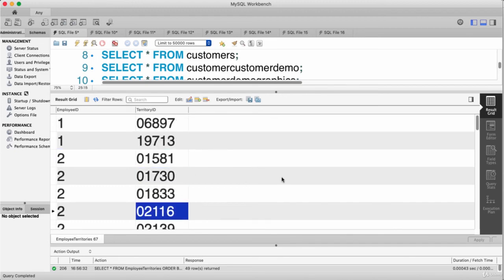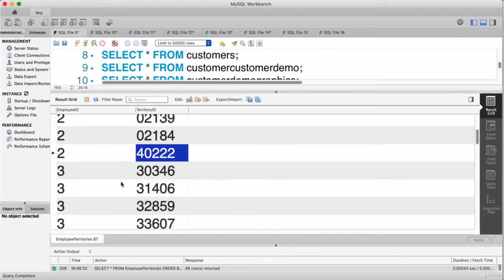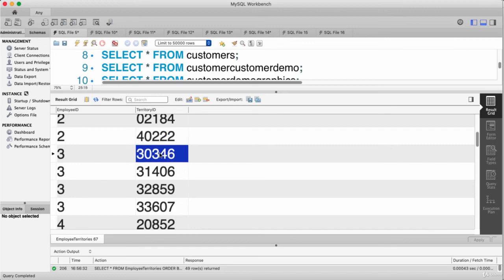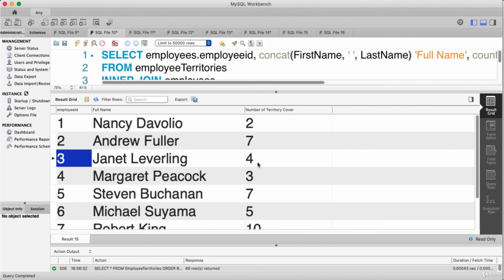For this one that is 2, let's count how many territories: 1, 2, 3, 4, 5, 6, 7. That is all. For this 3, for instance, we have 1, 2, 3, 4. That is 4. And if you come here, 3 is 4. That is the territories they are covering because they are sales representatives. Hope this is understood.